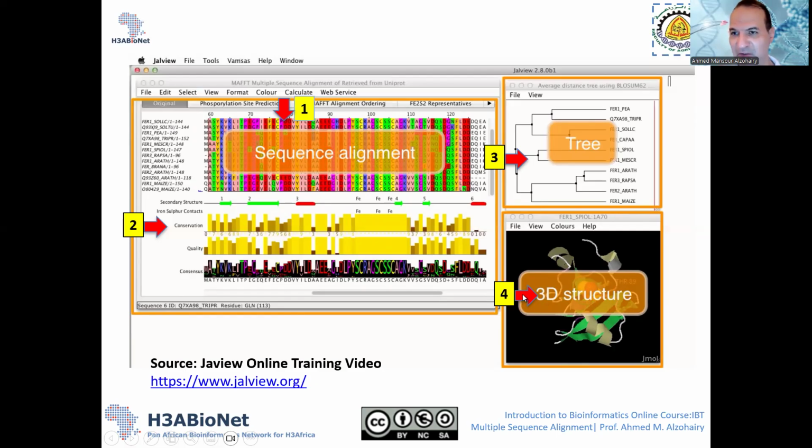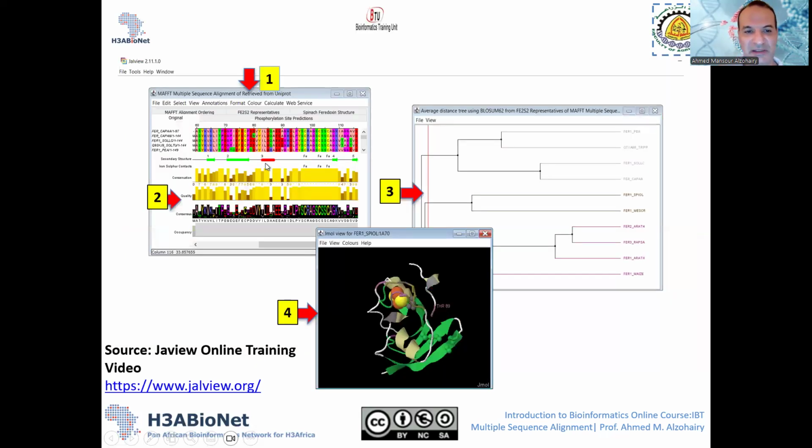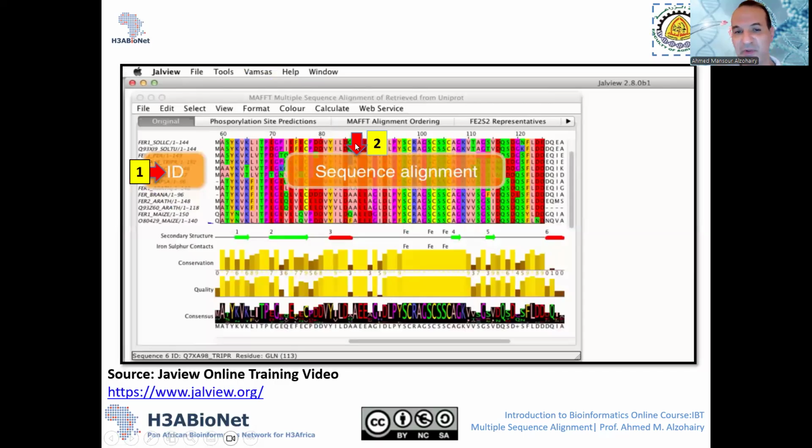If you have a protein and you would like to see the 3D structure of that protein, you can also see it here, and you can manage it. You can do many things for your 3D structure, such as coloring it using different coloring methods. So these are the three main windows, as we said. The first is the alignment window, the second, at arrow number 3, is the tree window, and the third is the 3D window. Let's start with the first one.